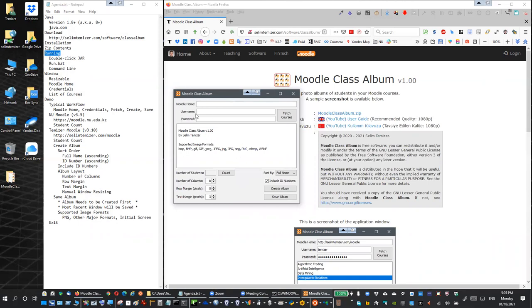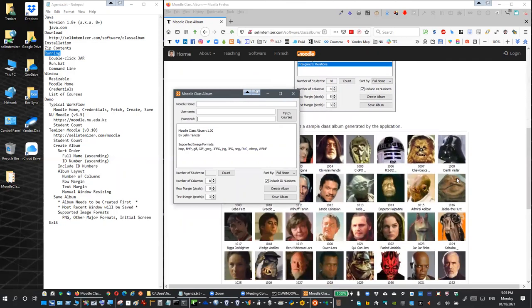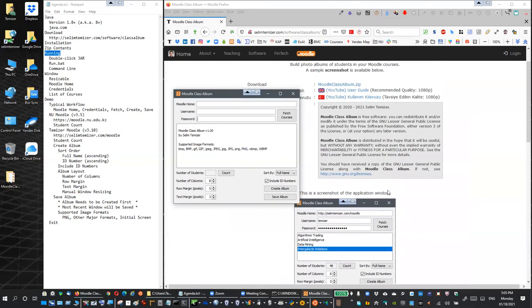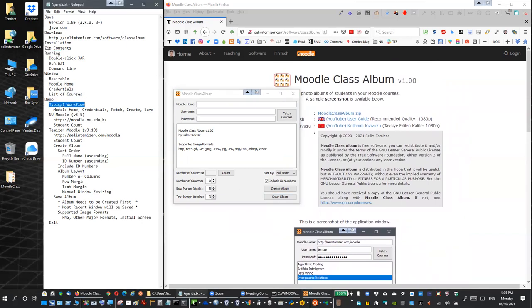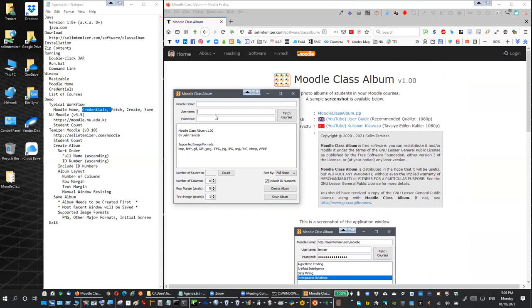At the top, we will need to type the home page for the Moodle server, and we will need to type our credentials. We will fetch the courses we are offering or we are taking. This application can be used by Moodle teachers or Moodle students. Now, after we see the list of courses, typically we just choose one of the courses and we create a picture album of all the students in that course. An example is shown on the course website, and then we save it. So the typical workflow is just put the Moodle homepage, put down your credentials here in these text fields, fetch your courses, and create the album in a separate window, and finally save it as an image file.